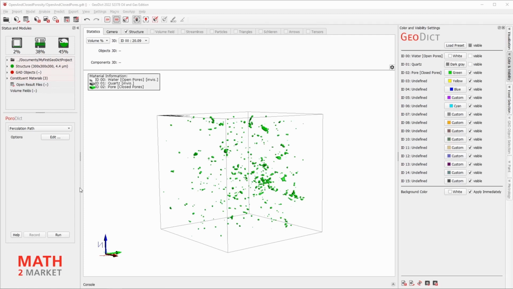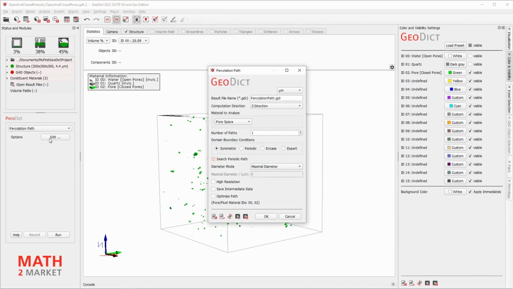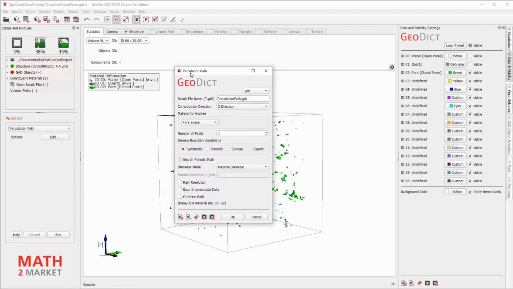With GeoDict, you can also calculate percolation paths. To calculate them, select Product again, and this time choose Percolation Path. What we want to do is to display the 10 largest flow paths in the structure. The material to analyze is our pore space.